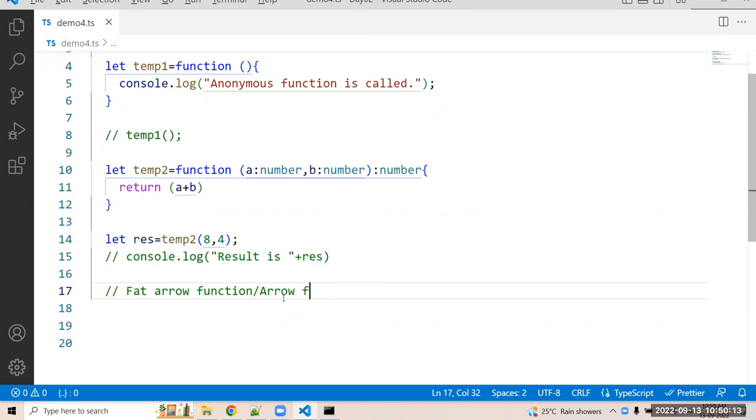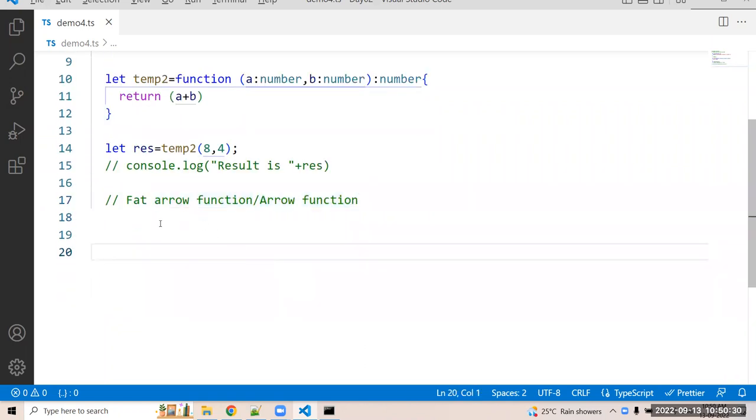There is no difference, because in European countries it is called a fat arrow function, whereas in Asian countries and American countries all call it an arrow function. What is the name difference? When we create a fat arrow function, we use a fat arrow symbol. That symbol is a Latin symbol, so it is called a fat arrow.